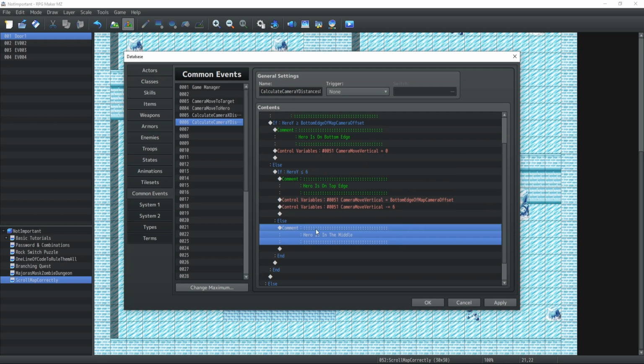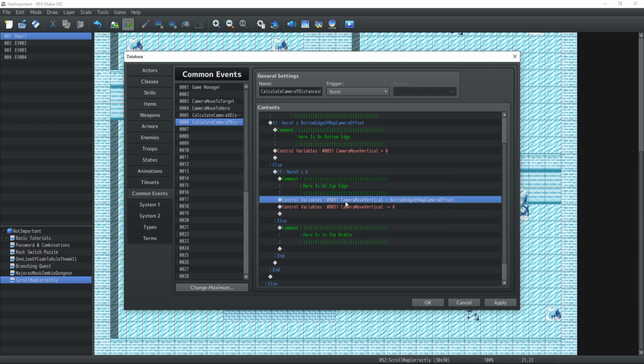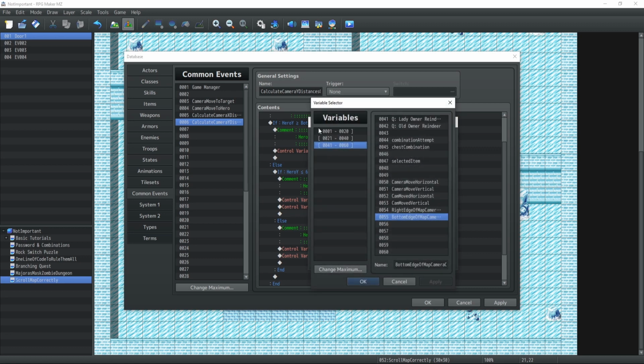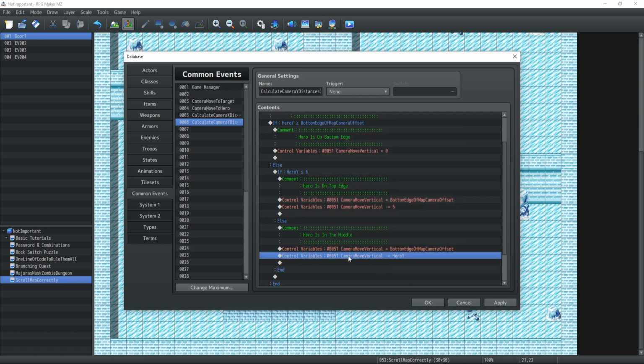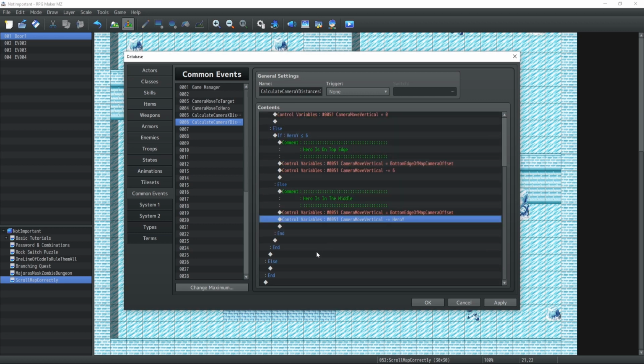If it is inside the middle, then what we're going to do is camera move vertical is the bottom edge of the map minus the position Y of our arrow. And that will give us the exact distance between both. Whoops, minus. There we go. All right, so that's the first possibility out of 3.